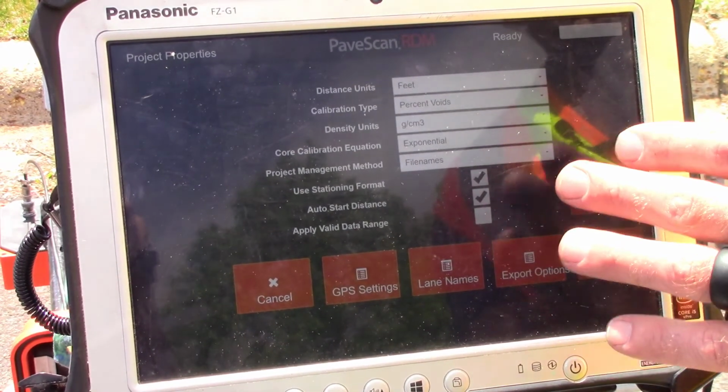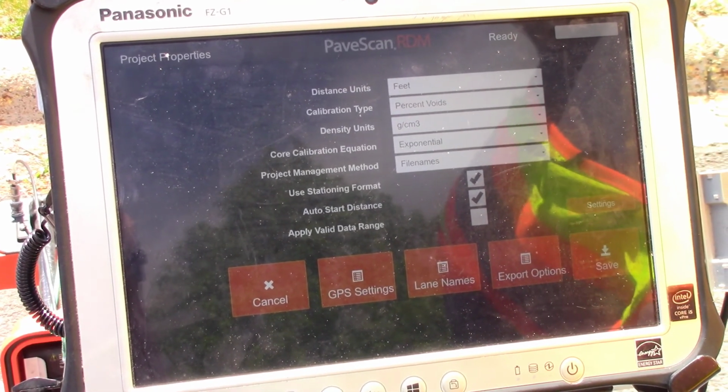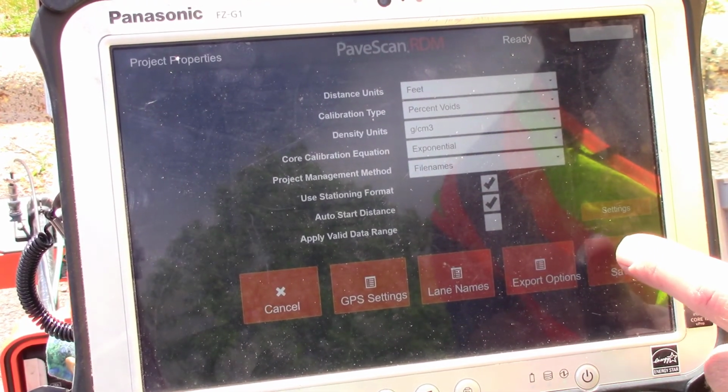But these are the two things I wanted to make sure that you have selected, and the rest is just set to the default values. So once you have these settings the way you like them, you can press save.